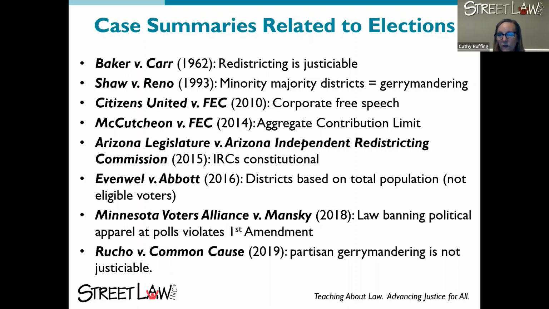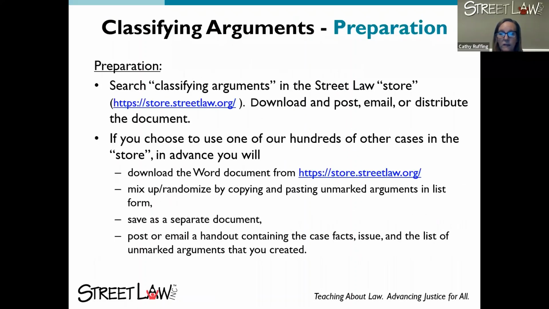So you have lots of options if you would like to do a case study but want to focus on some other aspect of elections. Like I said, the document, using case studies in the classroom, that Ben dropped before, will walk you through how to make these activities. You download it as a Word document, you cut off the decision and the opinions, you randomize the arguments, and you either copy it or post it as a Google Doc. So it's very easy to make a classifying arguments activity out of any of those many cases.